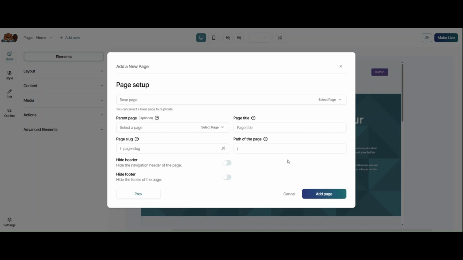When you select an option, it asks for some further information, such as whether you'd like it nested under one of your navigation menu options, what you'd like the page name to be, and how you'd like it to appear in the page's URL.